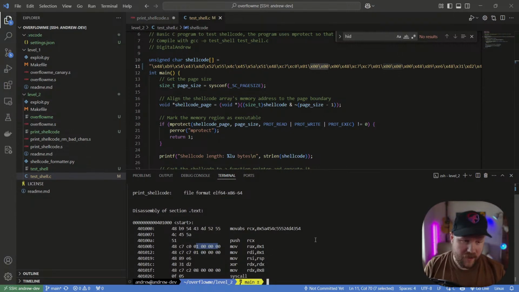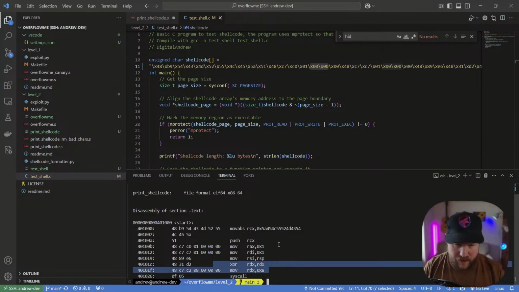Luckily, there's a way to get around this, and you'll notice for us, it's pretty straightforward. It's all these moves that are messing us up. For legacy purposes, we can actually move directly into the lowest bytes of the register.